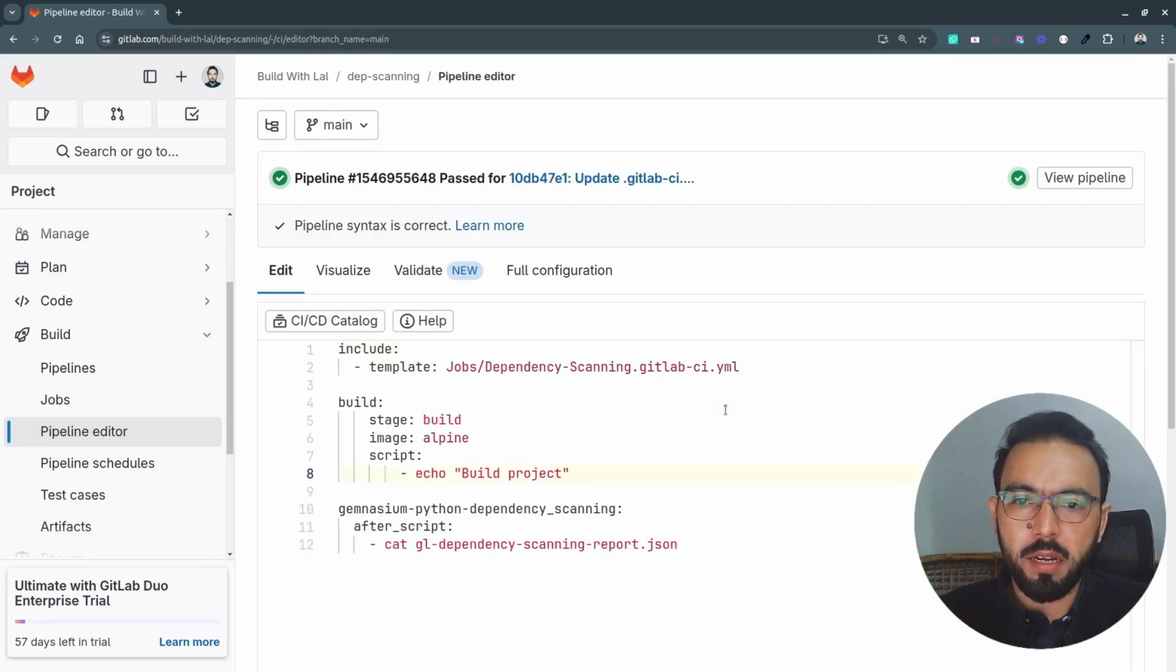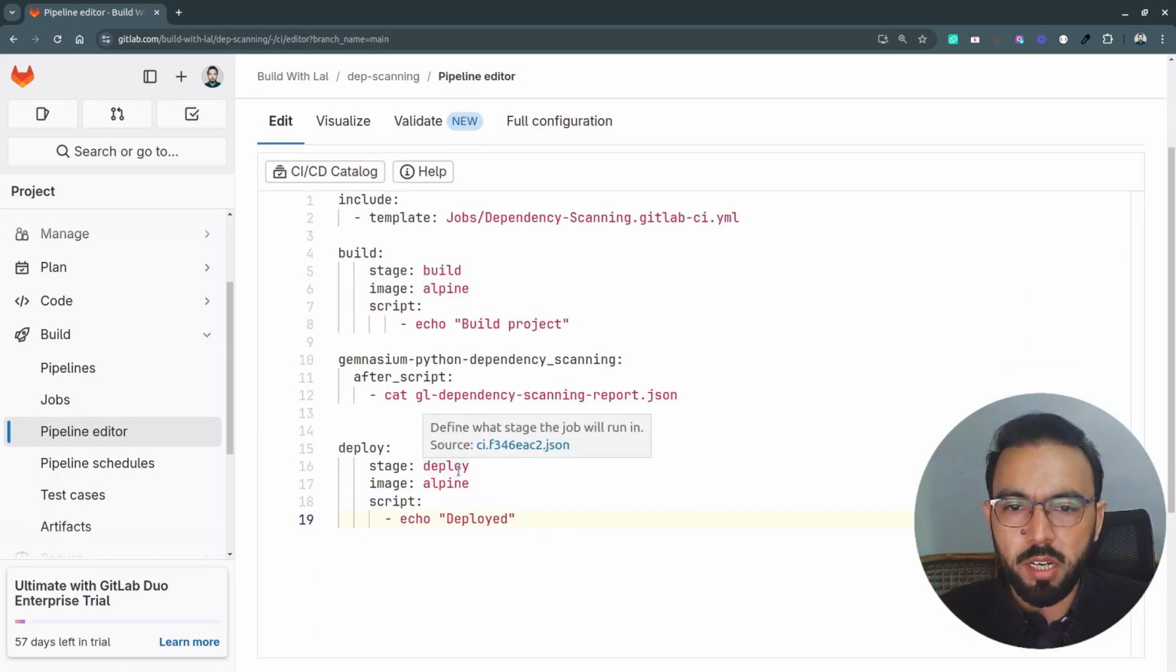And first I'll add a dummy build stage here. So the stage is build, and this will use Alpine image, and I'm just printing the echo build project to see that the build is happening before the scanning. And next I'll add another stage called deploy. This is also a dummy deploy stage.